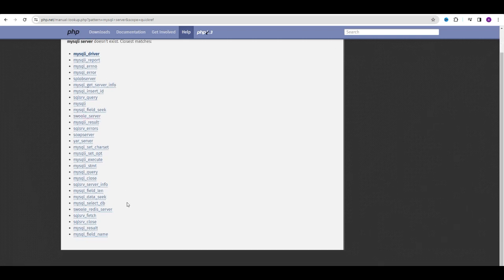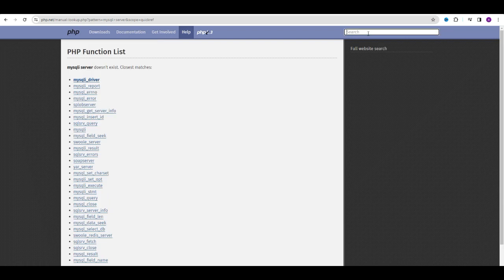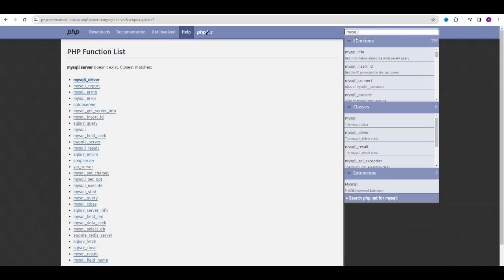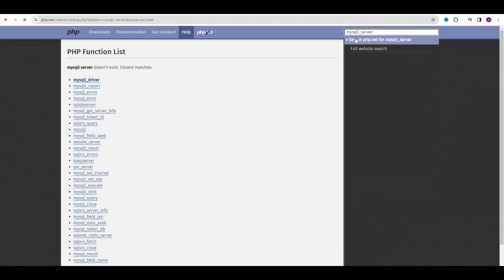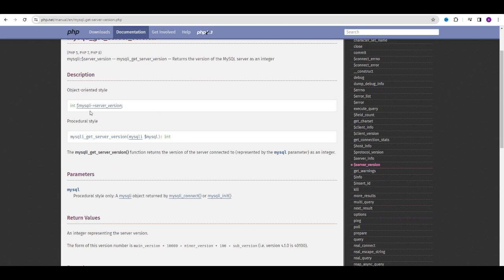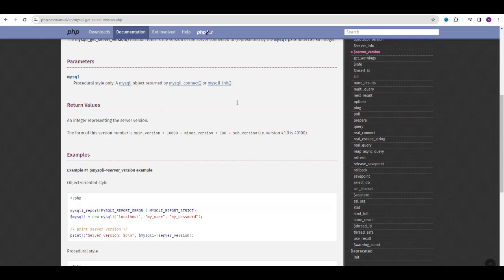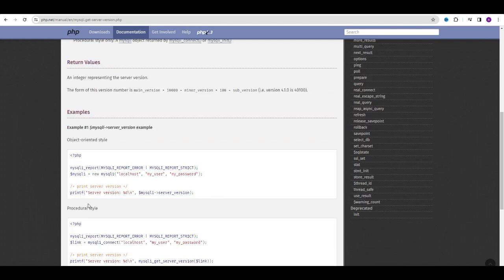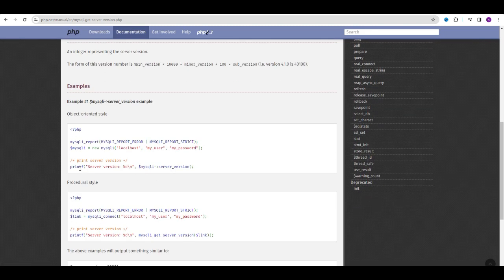MySQL. Let me try to type it. SQL. MySQL error. See, we have here MySQL server version. It's not giving me the server info, but it's about the same thing. And you see, it's exactly what I was talking about. This is the way we did it with the printf, and that will give us the server information.